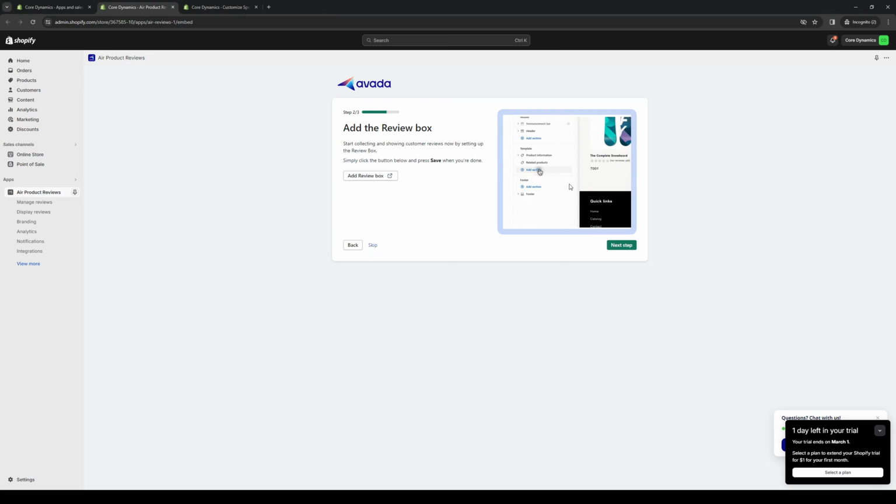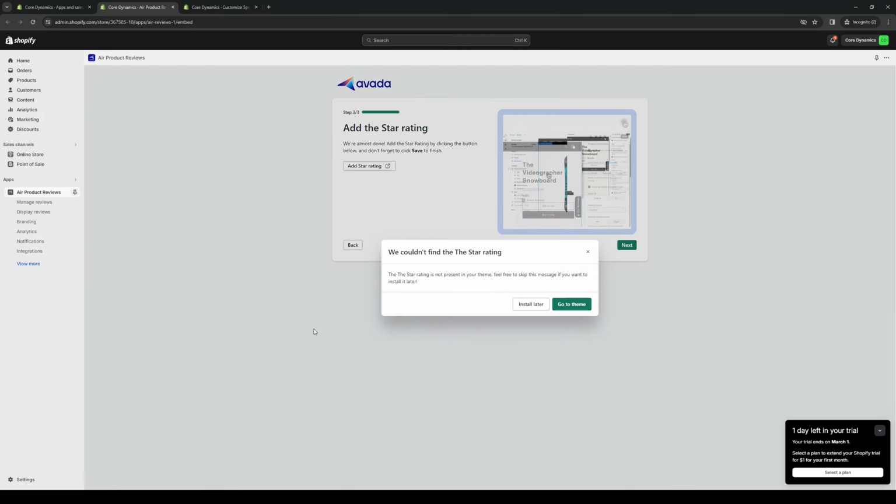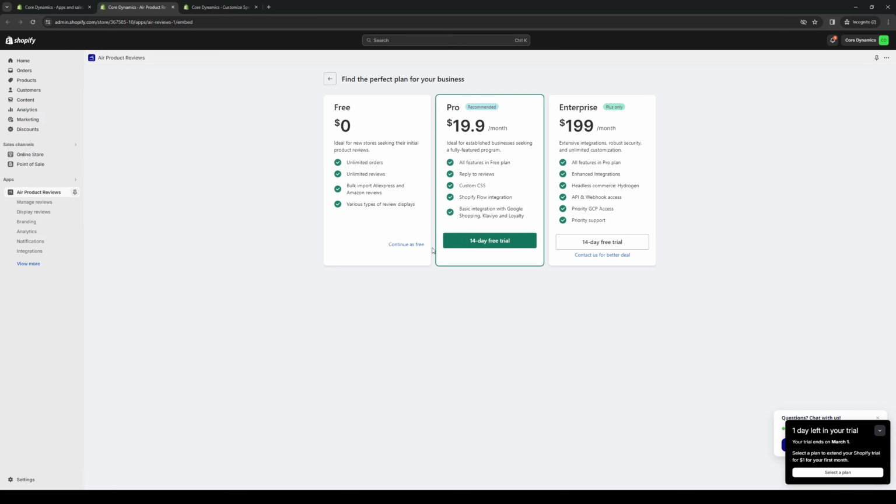Add a review box. This one actually shows you the user reviews and so on. So next step. Install later, recent skip, and the star rating. All of these are elements to actually boost the rapport and trust between you and your audience. Click on next, install later, but you guys get the gist.